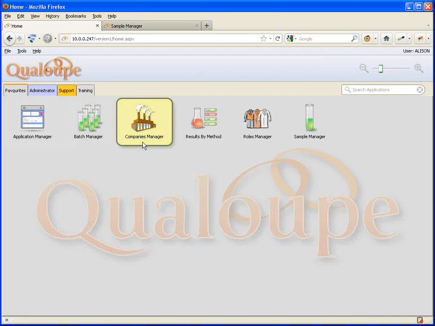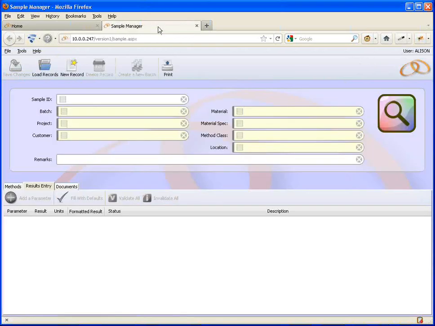But Qualoupe gives you the opportunity to create a custom launcher on here, and what this will do is it will open an application and go straight into a saved search. So I'll demo how that works and you'll get an idea for it. So I'm going to go to Sample Manager, which I've already got open.